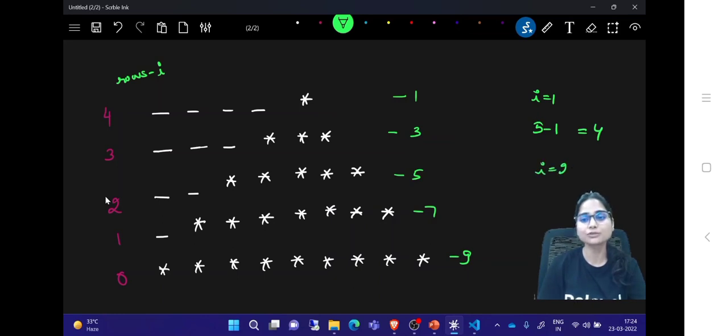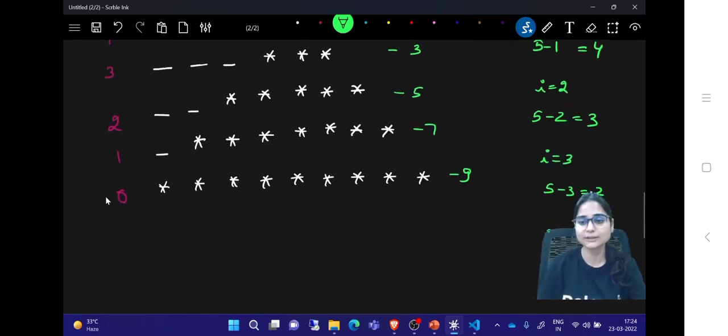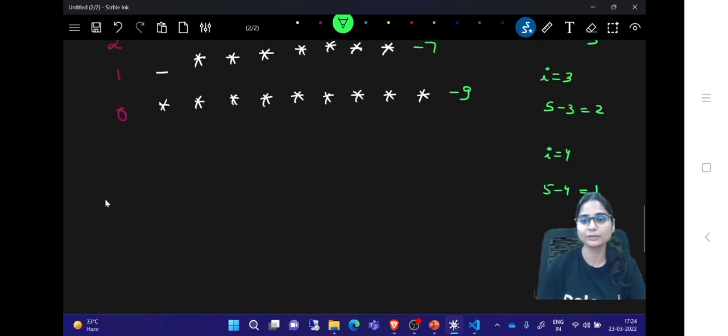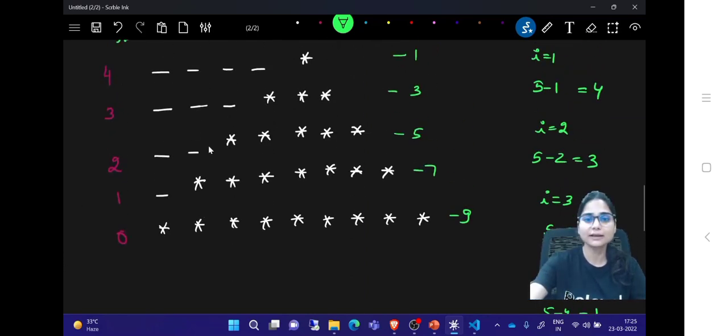If your i is 2, how many spaces are we going to have? 5 minus 2, that is 3. If your i is 3, how many spaces are you going to have? 2. If your i is 4, how many spaces are you going to have? 1. If your i is 5, how many spaces are you going to have? 0. So this is how all the spaces are coming into the picture.